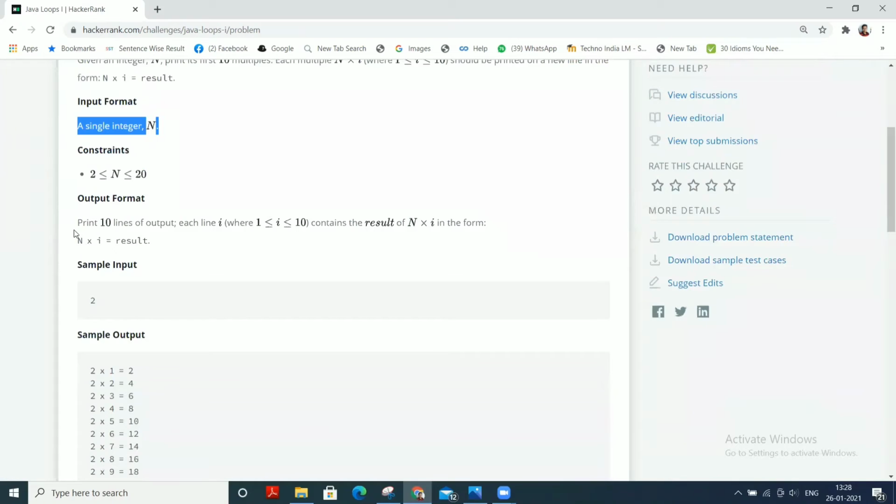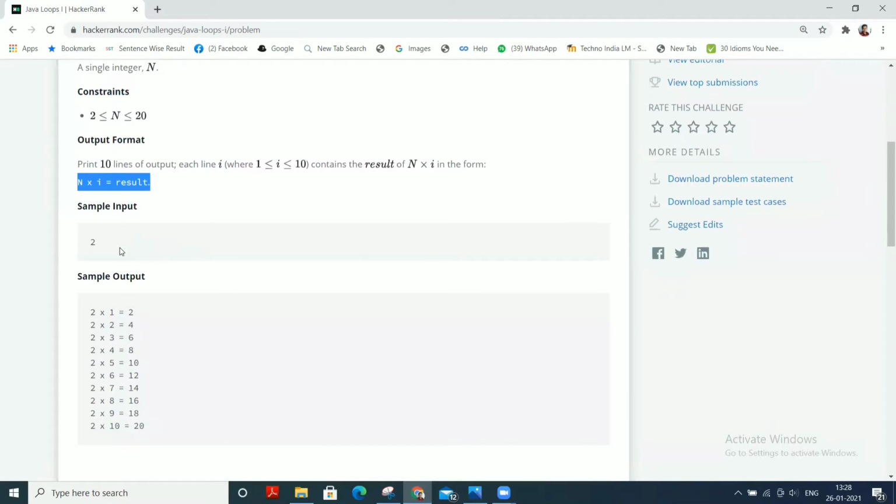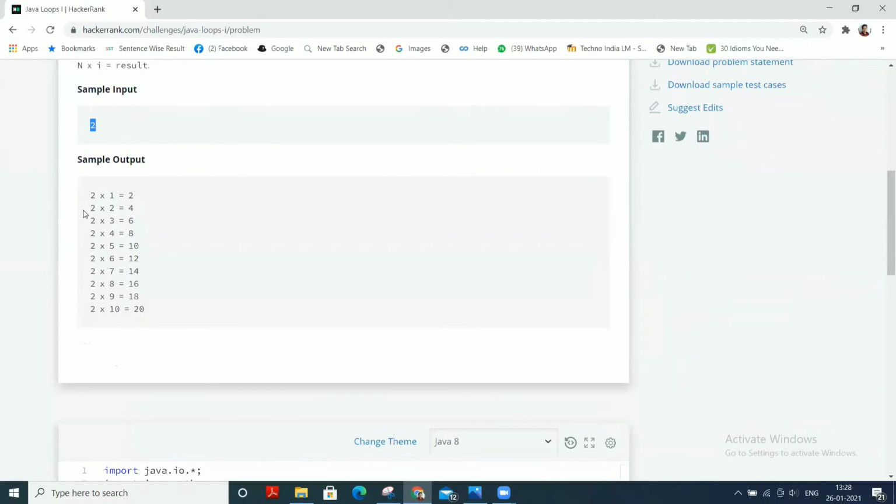Now the output format: print 10 lines of output, each line i, where i is greater than or equal to 1 and less than or equal to 10, contains the result of n × i in the form n x i = result. Okay. So the sample input is 2 and the sample output is this.